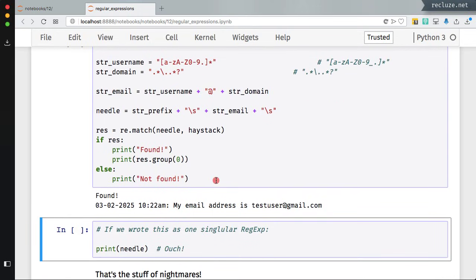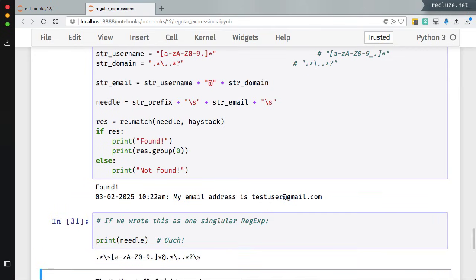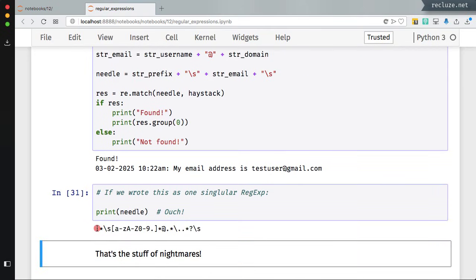Let's see what our regular expression would have looked like if we were following the general approach towards regular expressions and wrote this in just one big string. So let's print the needle out and look at that. This is not even going to look pretty right now, but if you come back to it after a month, it's going to be extremely difficult to understand what you're trying to do over here.